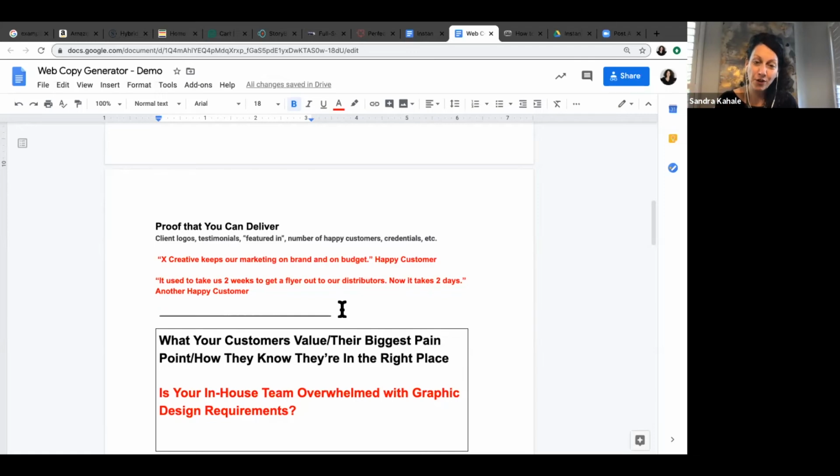And what I want to call your attention to here is that in what I filled in, these are just quick and dirty samples, but even what I filled in here, X Creative keeps our marketing on brand and on budget. It used to take us 2 weeks to get a flyer out to our distributors. Now it takes us 2 days. First off, they're really short, so people aren't going to just skip over them. They're going to actually be able to read them without trying very hard. They're basically reflecting back to our visitors the kind of language that they're going to be most interested in. If somebody is coming here because they're looking for on-brand, fast turnaround marketing, they'd love to see that word on brand, on budget.